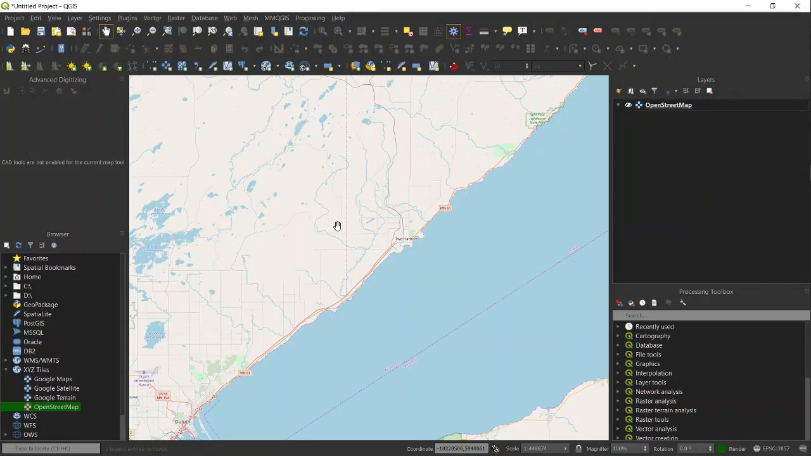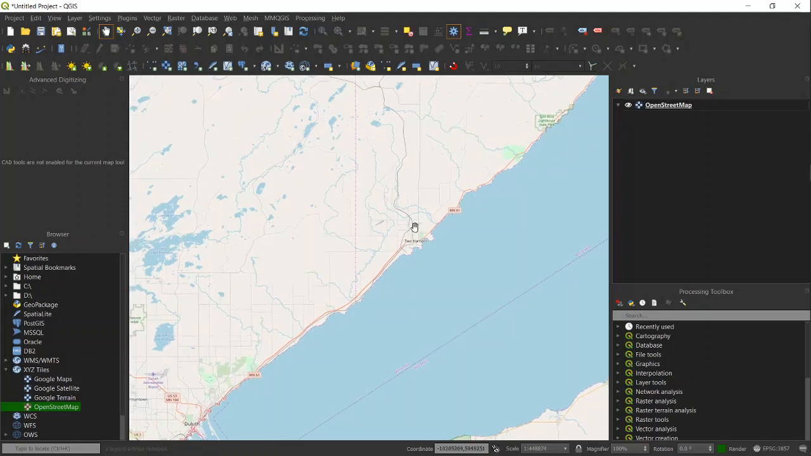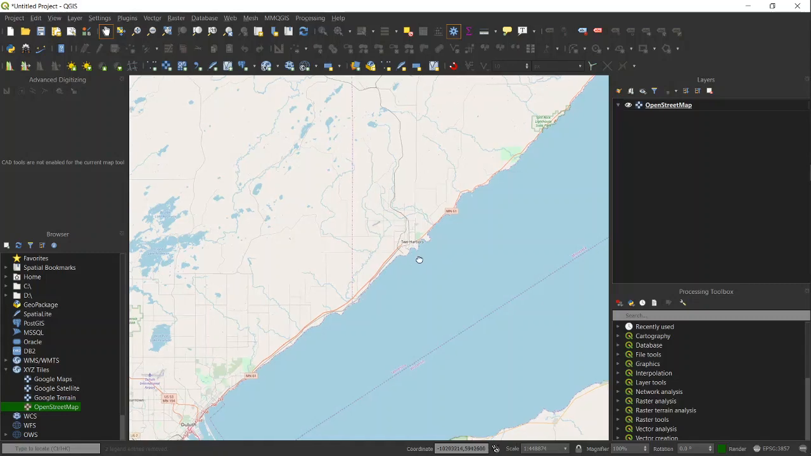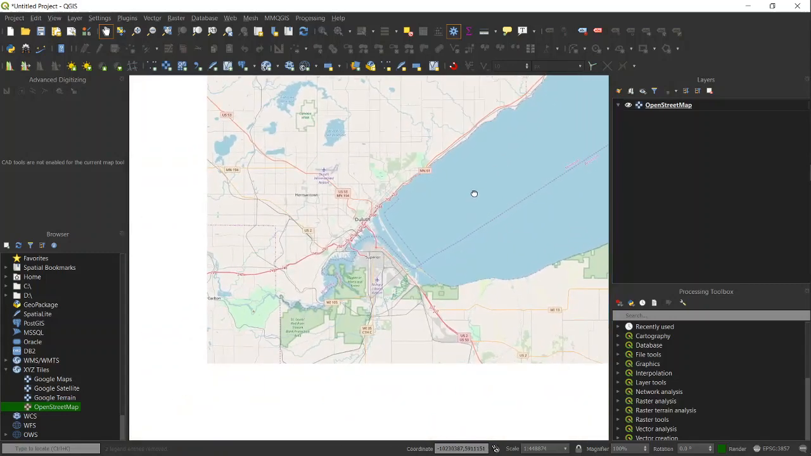I've been asked to make a quick tutorial on how to install and use the QuickOSM plugin in QGIS. I am using QGIS 3.10.2. So it's very simple. Right now in my map view, I have my OpenStreetMap XYZ tiles. I am centered in on Duluth here.